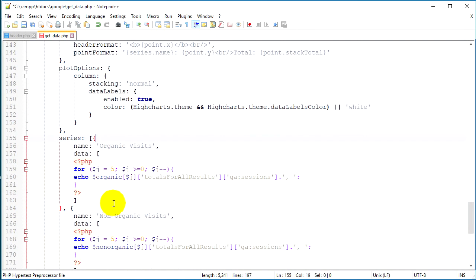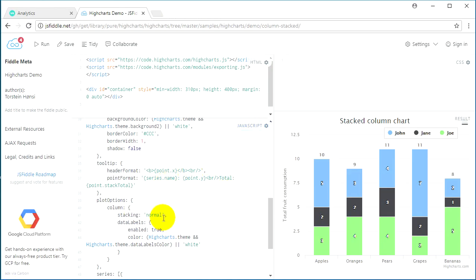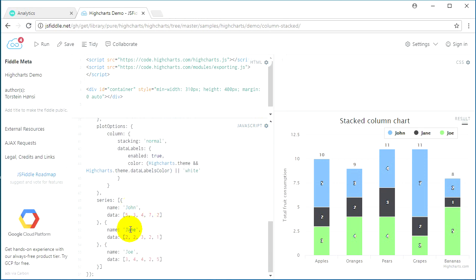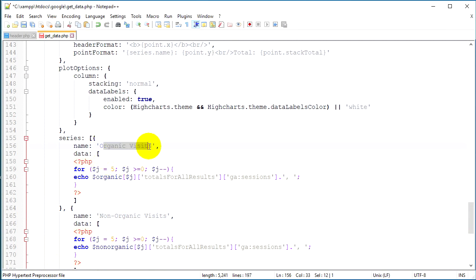And then here we have the series. So we have the organic visits and non-organic visits. Those are the persons from this example. So there is John, Johnny, and Joe. In our case it is organic visits and non-organic visits. And we show the data from organic. If you see here, I have a for. That's how we get the data from this organic array using another for. So that's how we show the session, the organic visits.